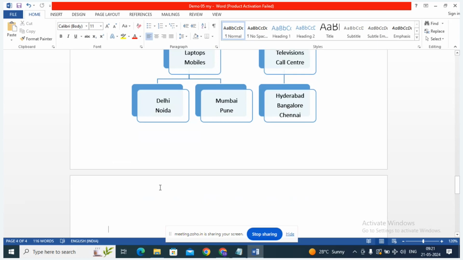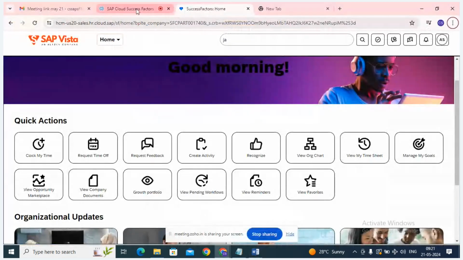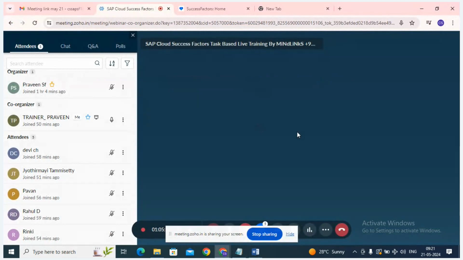If you have any questions, you people can ask. Any questions? Jyotimai Devi, Pavan, Rahul, Rinki? No, Ravi. Fine. Okay then, tomorrow I'm going to straight away show you the definitions and theory. I'm going to show some documents, and we will start configuring that in the SuccessFactors system. From tomorrow we'll start.